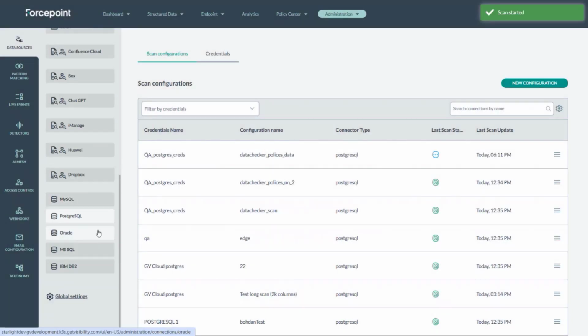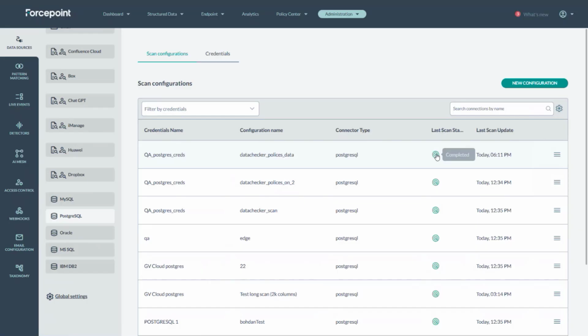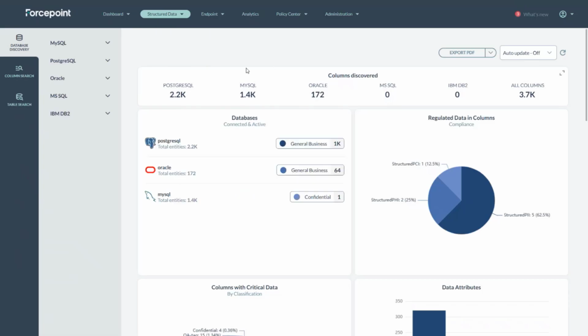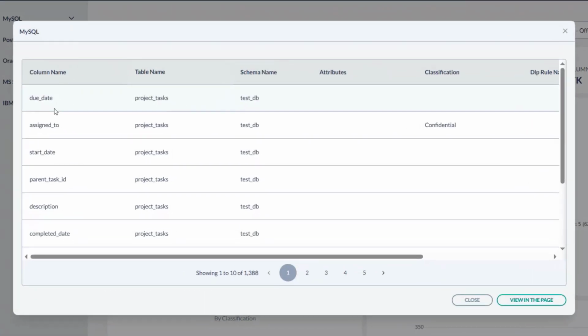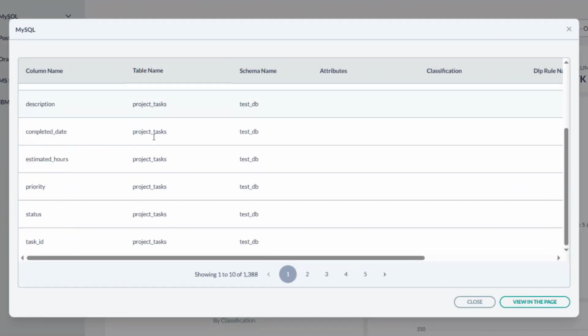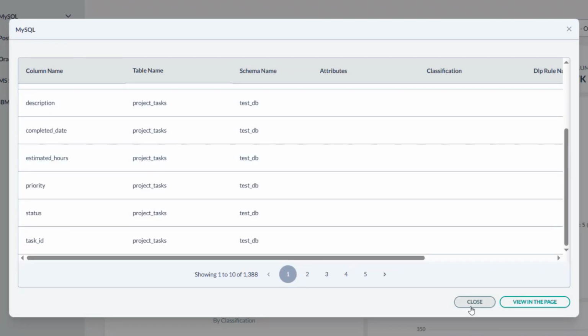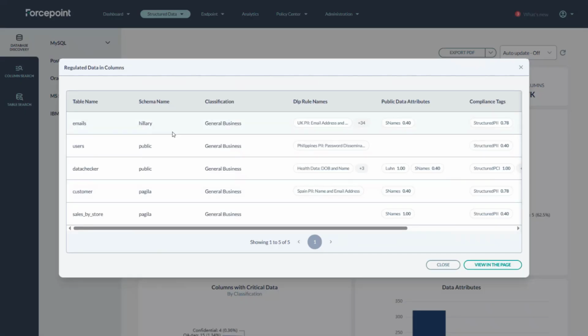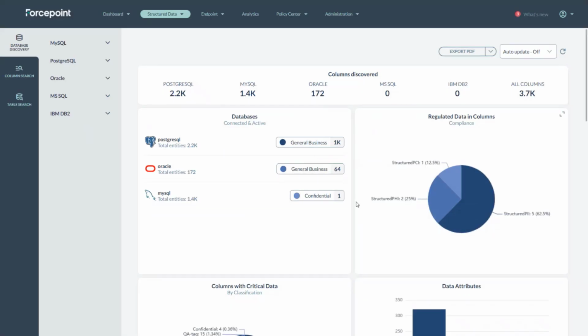Now, let's refresh the page, and the green icon here will let us know that the scan has been completed. Under the Structured Data tab, we'll see the results. Here we see all results for structured data. Let's click into MySQL to see the details such as columns, tables, schemas, and more. Now, in the next widget here, we can see that, for example, 62.5% of regulated data discovered is PII, and we can click for more detail to see things like DLP rule names.